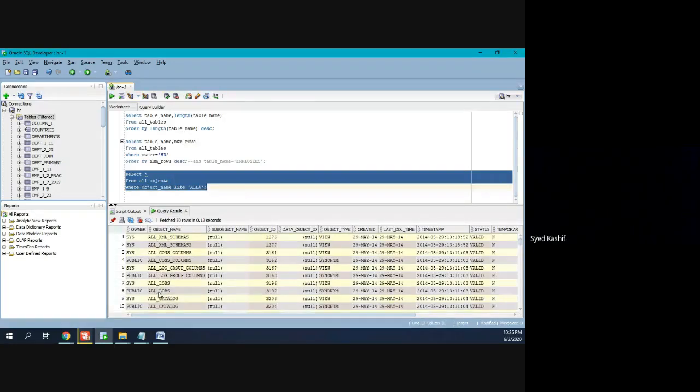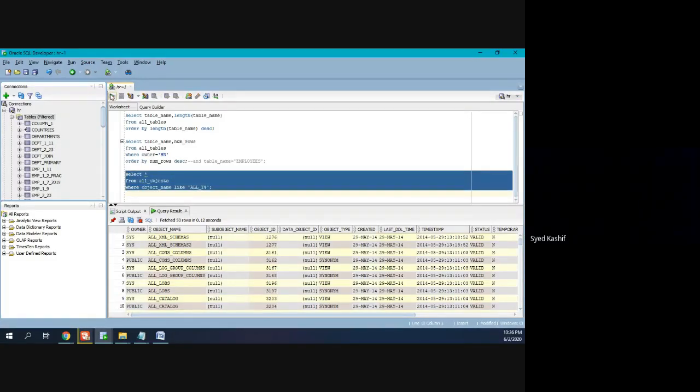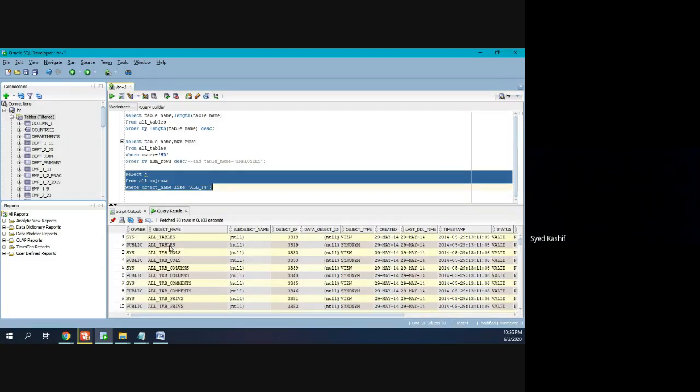So ALL_LABS, ALL_CATALOG. Just type in ALL_T, because this is too much data. T as in Tom, uppercase. Okay, execute this. See, ALL_TABLES is there, right? The first one.